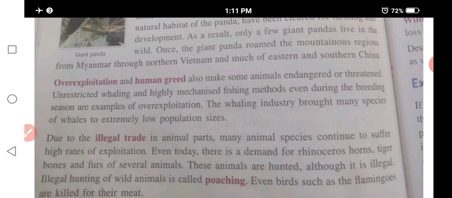Illegal trade in animal parts is another cause. Animal parts like horns, bones and furs are very valuable, so animals are destroyed for them. Our country is home to a variety of species with rich flora and fauna. Due to the illegal trade in animal parts such as tiger bones, furs and horns, several animals are hunted.